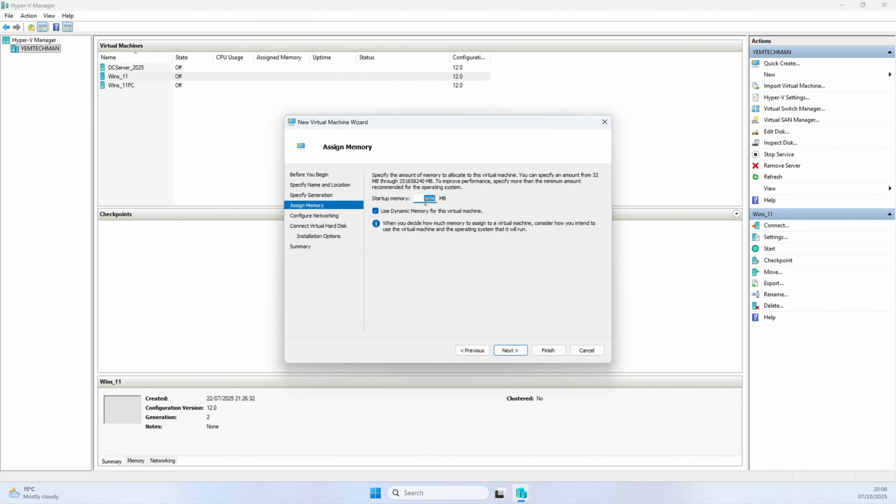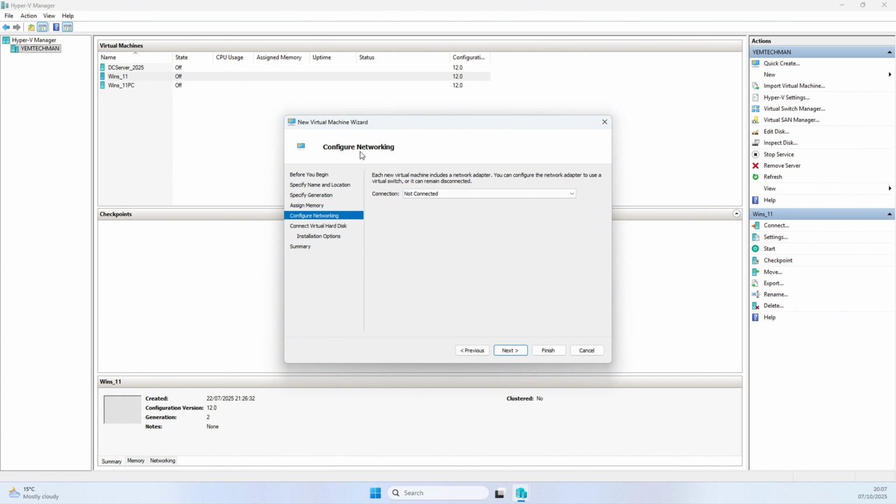So here I have to look at how many gigs of RAM I have on my system. You need to know what RAM you have on your host machine, so that will determine what you're going to specify. If you have 4 gig, don't come up here and specify 4 gig. That's not going to work. Here I'm just going to leave mine on 4 gig for now. Click on Next, and then here I'll choose my network switch. I'll click on this network switch I've created, and then click on Next.